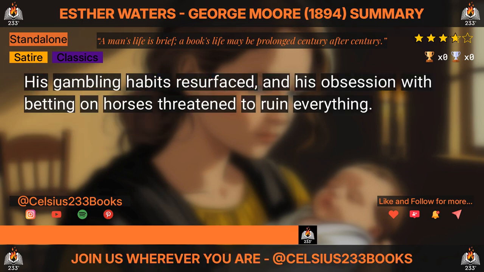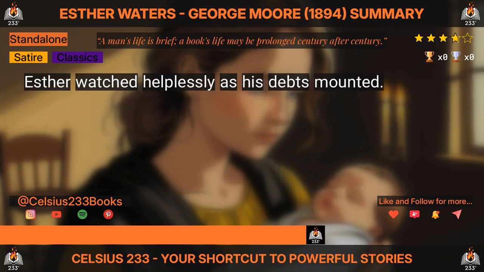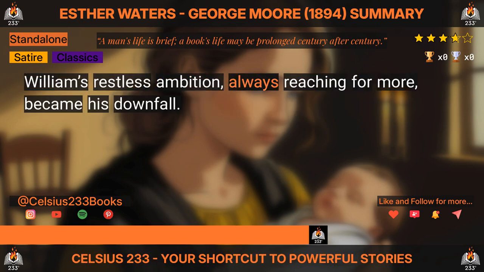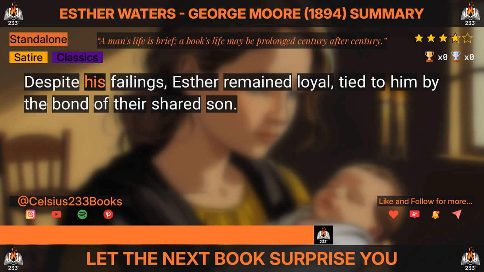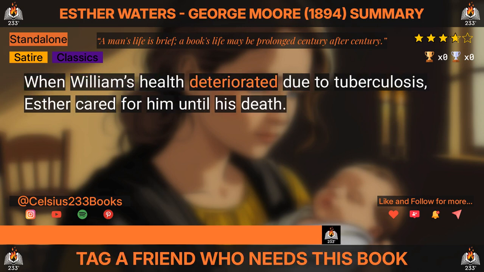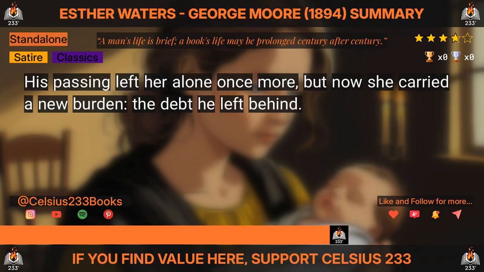His gambling habits resurfaced, and his obsession with betting on horses threatened to ruin everything. Esther watched helplessly as his debts mounted. William's restless ambition, always reaching for more, became his downfall. Despite his failings, Esther remained loyal, tied to him by the bond of their shared son. When William's health deteriorated due to tuberculosis, Esther cared for him until his death. His passing left her alone once more, but now she carried a new burden: the debt he left behind.